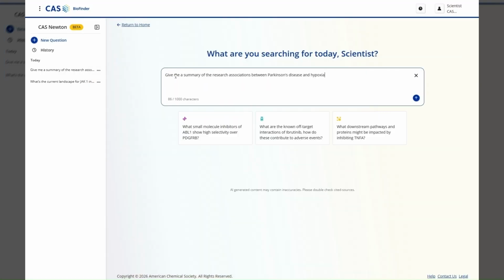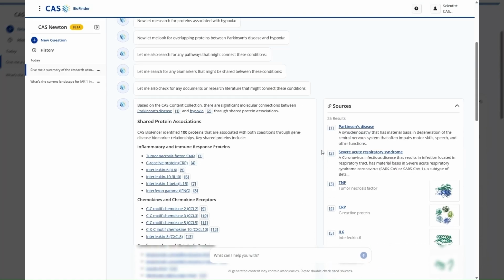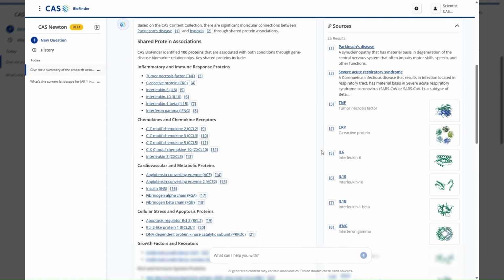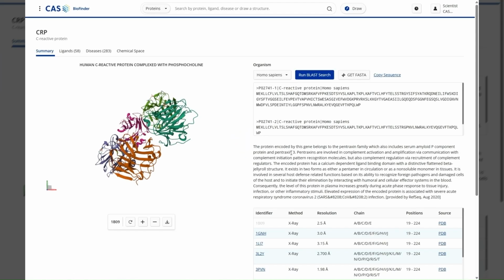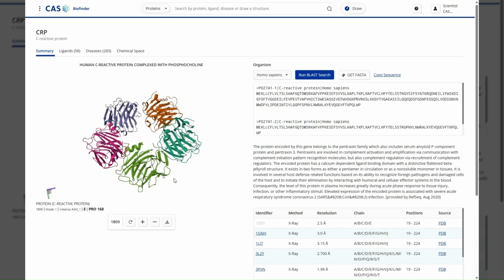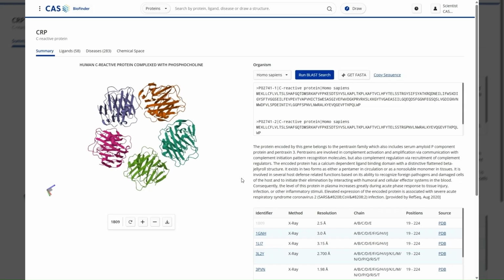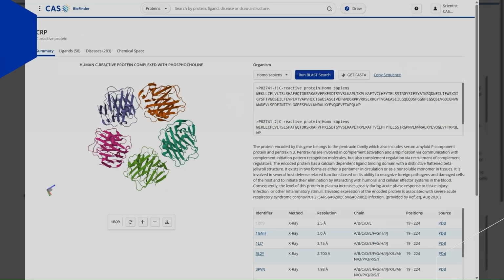CAS Newton also helps you explore new ideas fast. Notice a connection between two pathways? Ask for a summary of disease associations and follow up with questions about potential treatments or market activity. And because CAS Newton draws from CAS curated content, you're not guessing. You're starting from real-world evidence. It's a smarter way to move from curiosity to clarity without losing time.